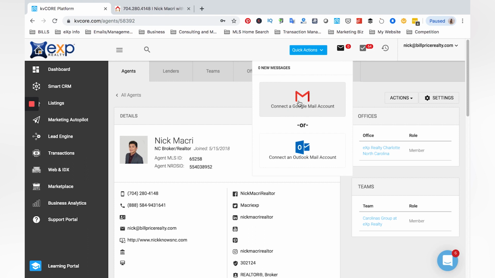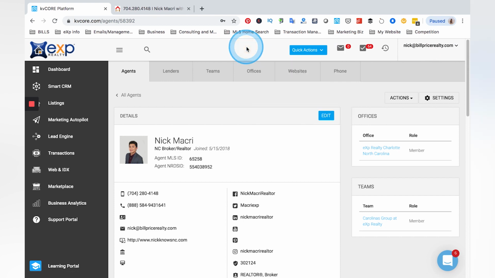Some people only have one email, and if you only have one email, I would highly recommend creating a second account and telling EXP to create that as your kvCORE email and connect that as your email here in kvCORE, because that is going to keep all those emails separate. And now when you're responding or replying or sending emails out to your clients, they know where to send it, and it's all in one place. So I would recommend that, and that's how you set it up.